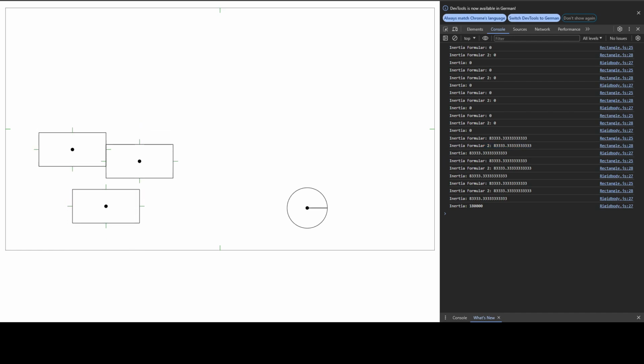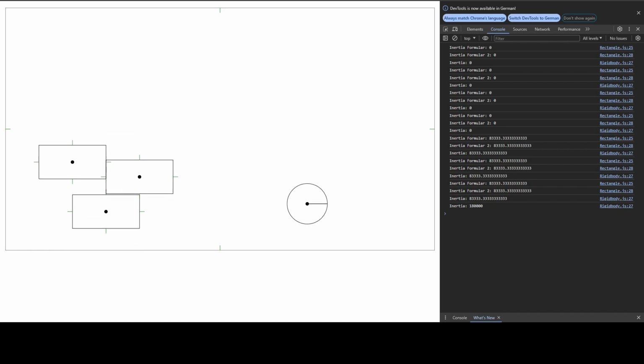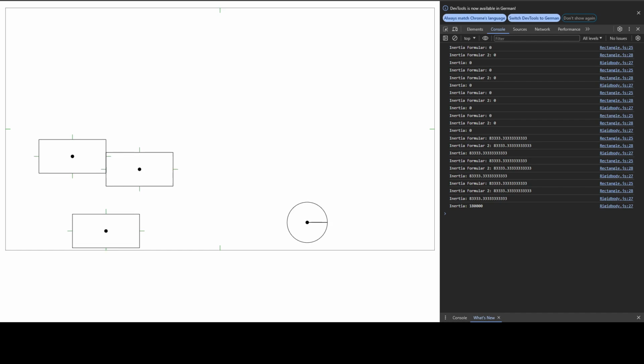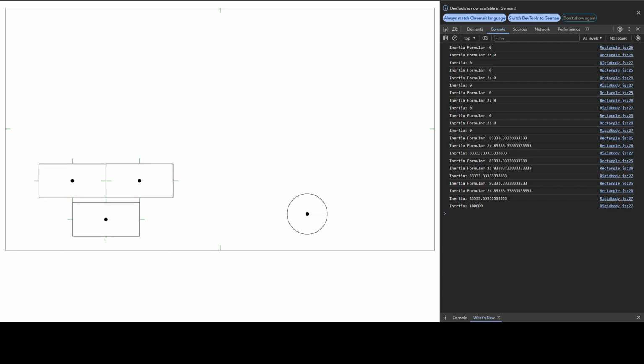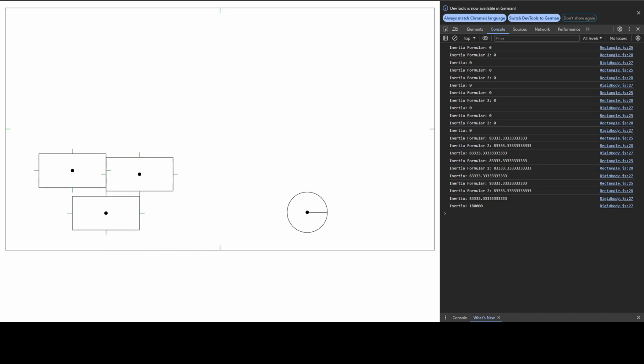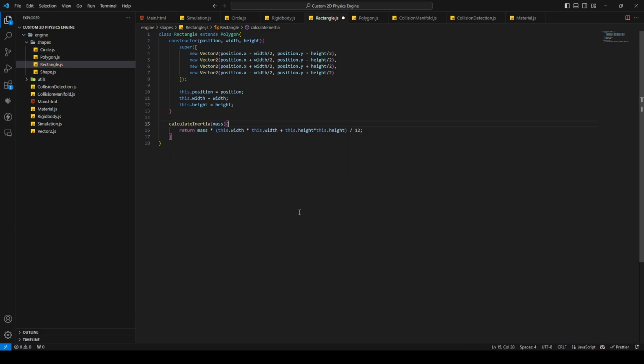This one, of course, needs a bit more performance, but since we're doing this only once, it actually doesn't matter. You can also use this method for a rectangle, the formula one. You can also use this one here for rectangles too. All right. I'm gonna redo everything. And that's it for calculating inertia.